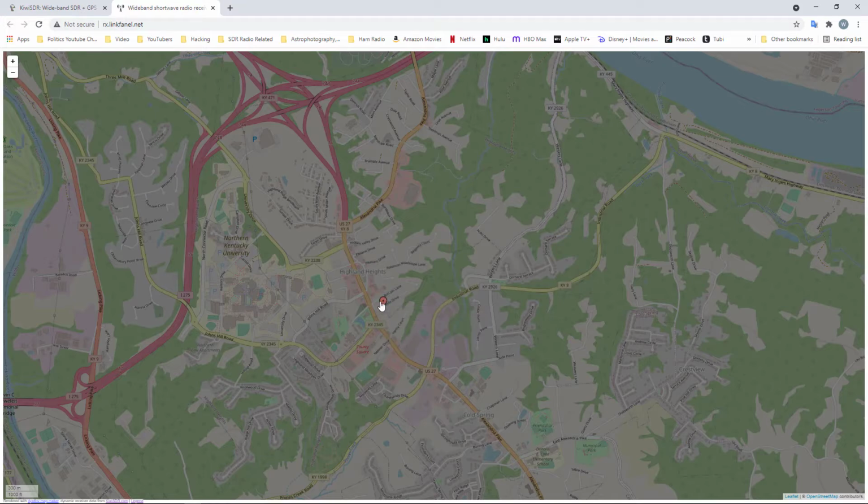Now, if you want to get into that receiver, you just click the little pin in the map, and this will pop up right here. Well, first let me do this. Let's back out of that, and I'll just highlight it. Right now, it shows what the SDR is capable of. So right now it's 0 to 30 megahertz. It says it's in Northern Kentucky.